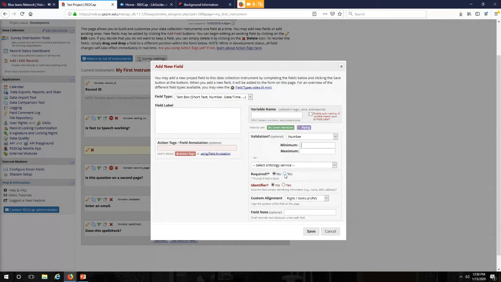You could tell it whether or not it's required. Importantly, here's where you could say if it's an identifier, aka if this is part of HIPAA compliance. And then you could just add a note, which is small text displayed under the field, like this. So if you want to say, for instance, please use your PCOM email, then you could just put that under there.